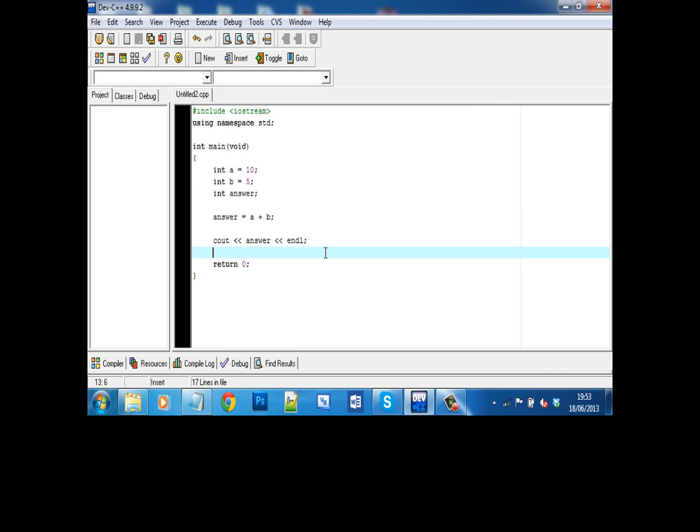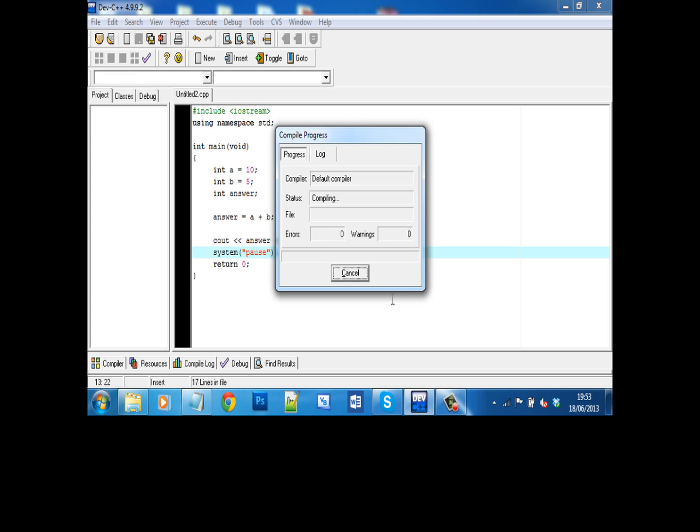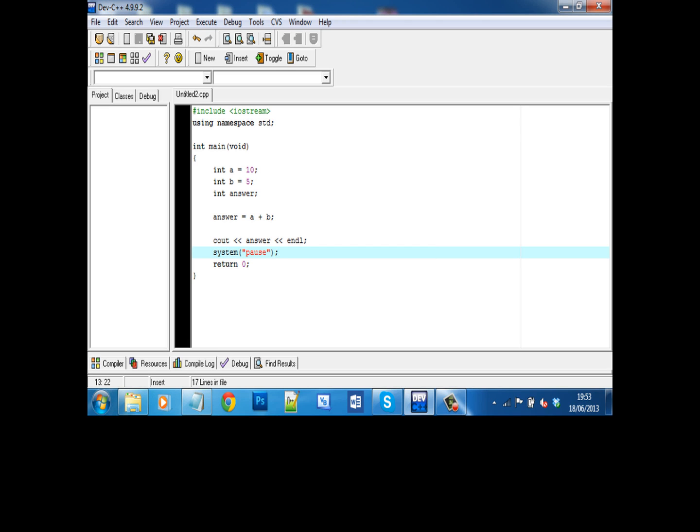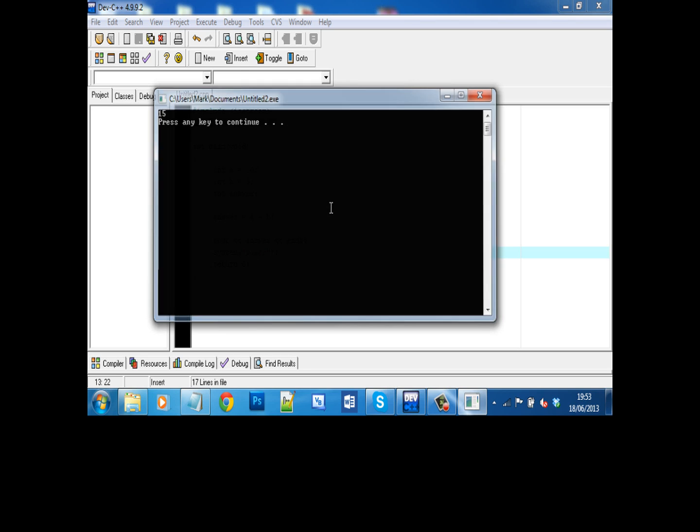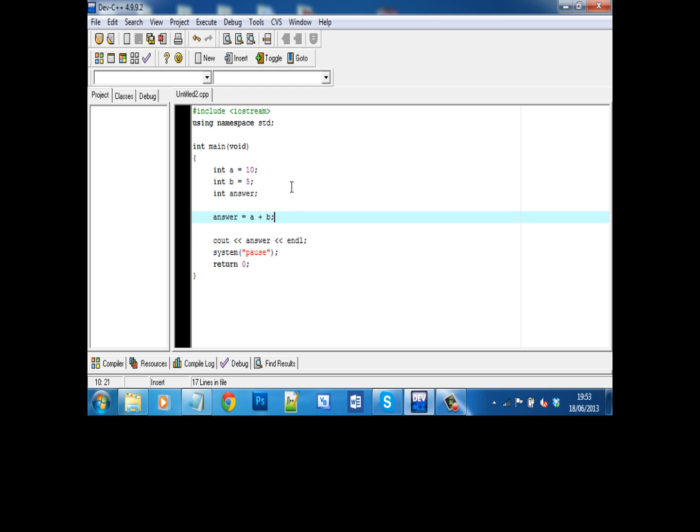Oops, I forgot the system pause. System pause. And now if I compile that again, sorry for the coughing on the microphone. I just got such a bad cold. Okay, and I debug. We get our answer, which is 15, and then we get our press any key to continue, and I'm just gonna continue. So that was a very short tutorial on the variables.